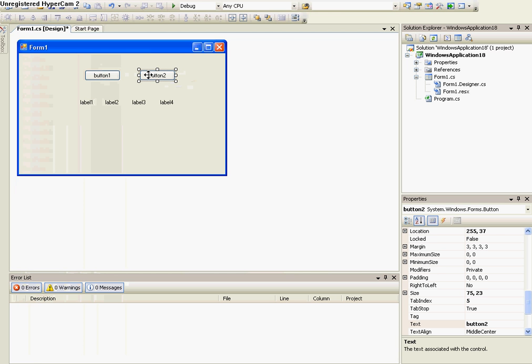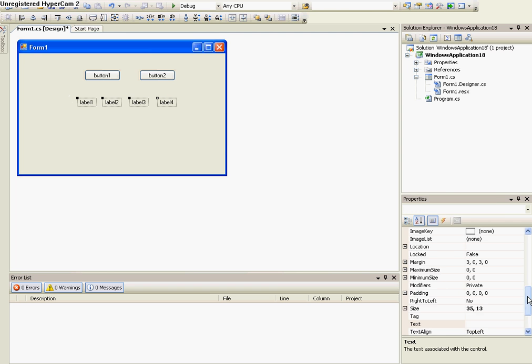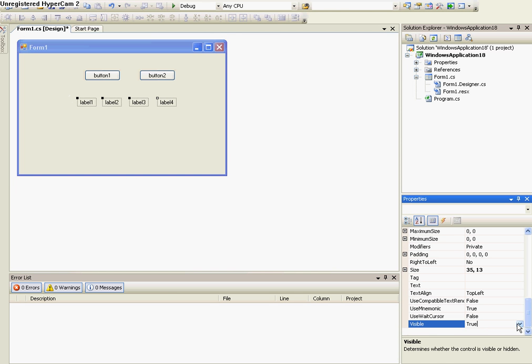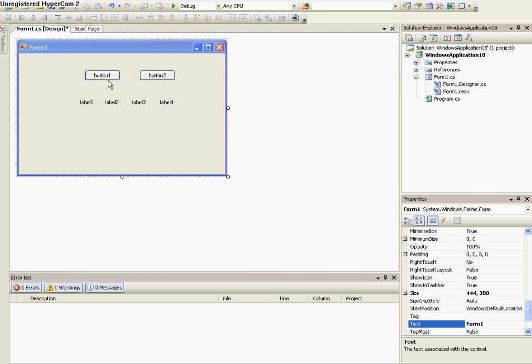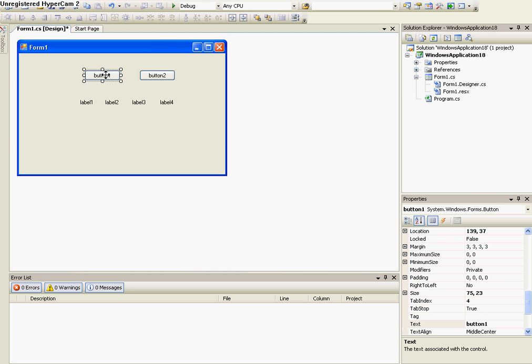So I'm going to show you how to alternate positions. This will make it so when you push button 1, it'll cross out labels 3 and 4 and place 1 and 2. And when you push button 2, it'll cross out 1 and 2 and show 3 and 4. So I want you to make them all invisible. So now they will not show up if you run it.